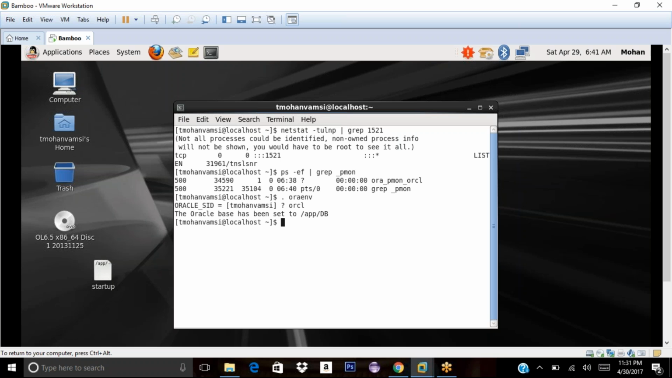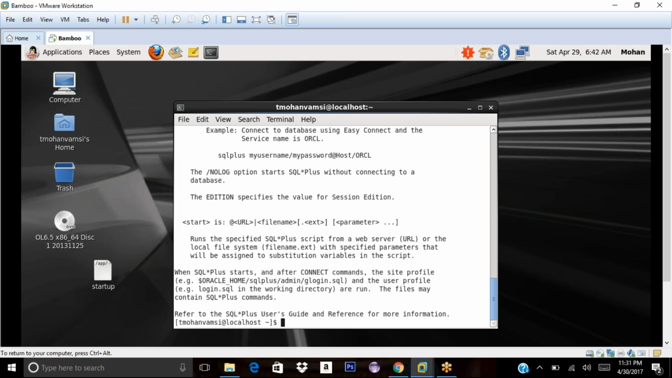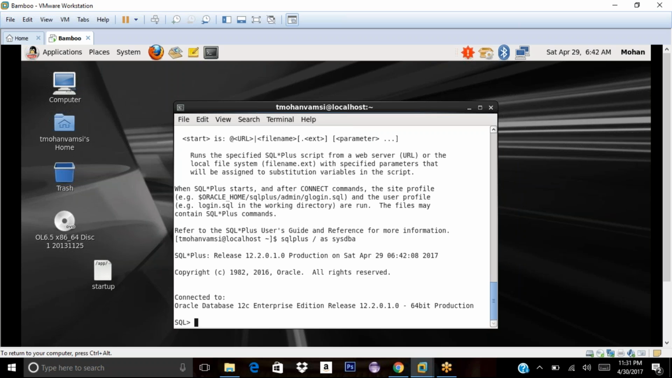Now you can do sqlplus, space, slash, space, as sysdba. Before sysdba, you have to add AS. Include a space in between after the slash, and hit enter. Now just run a select.